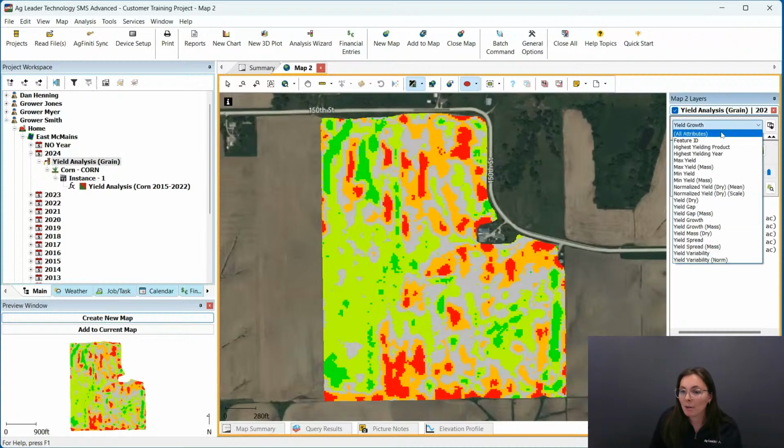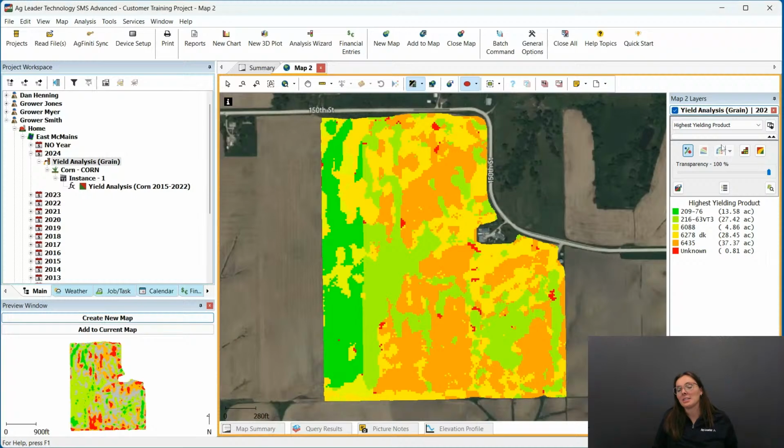I mentioned there were several other attributes that come through, and we can see those in the drop down here. Some that are noteworthy might be max yield or minimum yield if you're trying to predict your bushels an acre off this field. You might also want to look at your highest yielding product. Maybe one hybrid did really well and you wanted to see how it compared to the other hybrids planted in the last 8 years. You could do so by changing the attribute to be the highest yielding product, and it will display here.